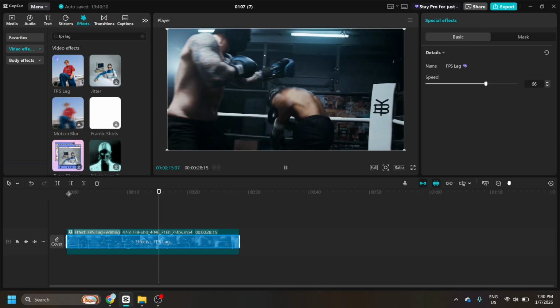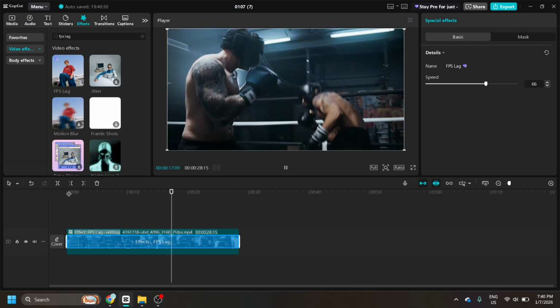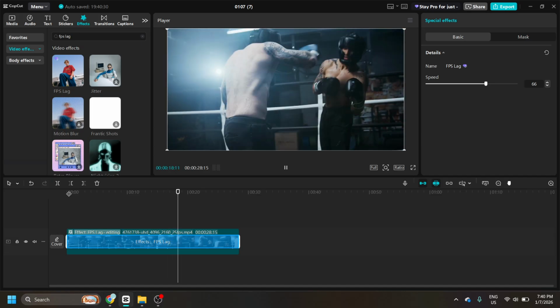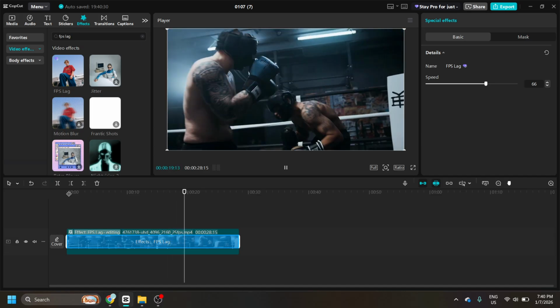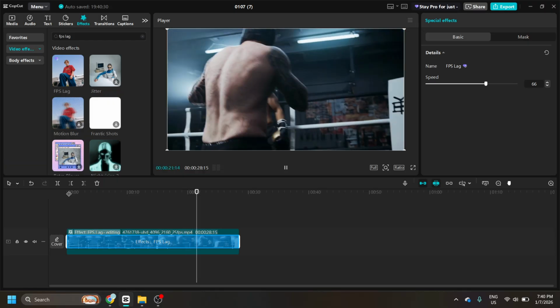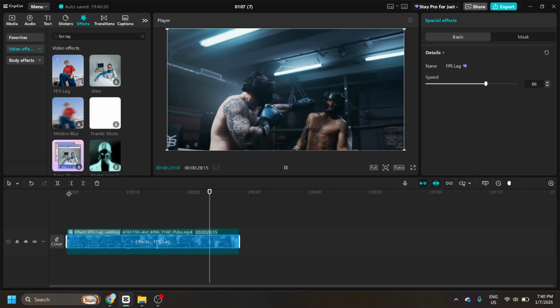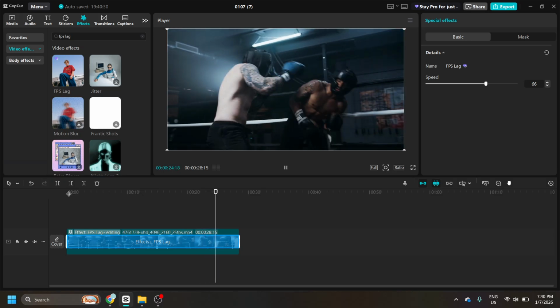If you only want the stutter on a specific action, align the start right before the movement and end it as the moment resolves. For a clean before and after comparison, toggle the effect on and off while parked at the same frame. Play the section back in real time to confirm it matches your music and pacing. When it feels right, you're done.